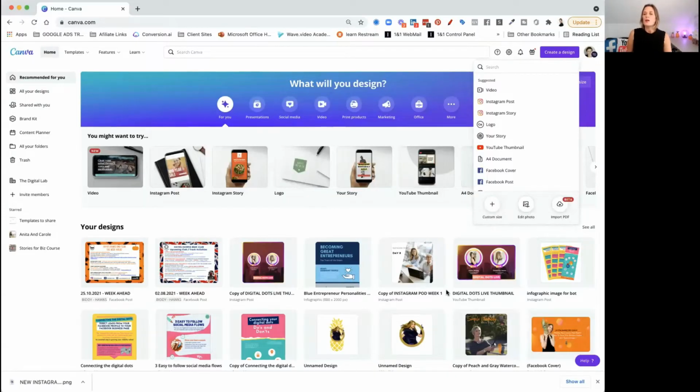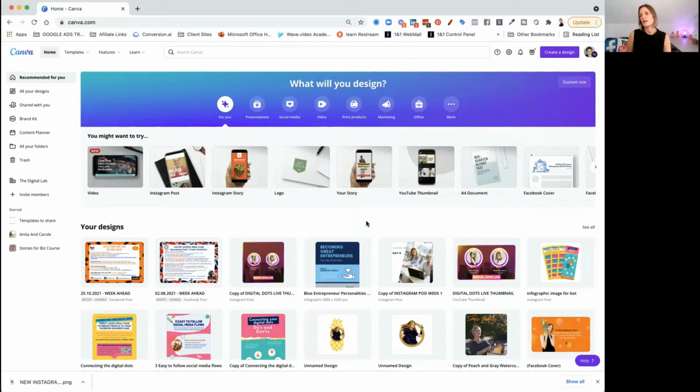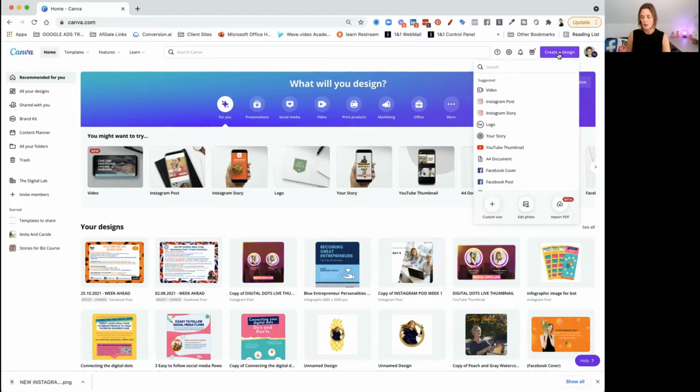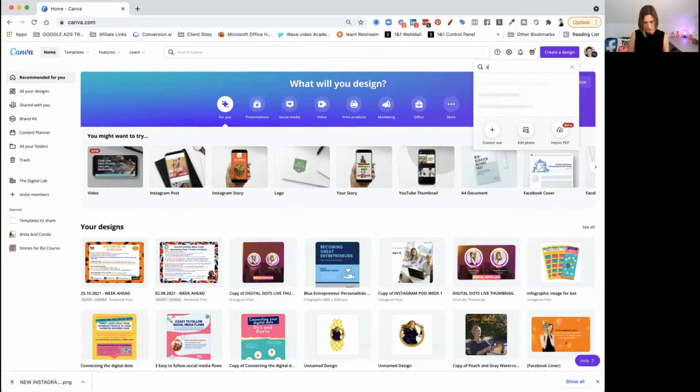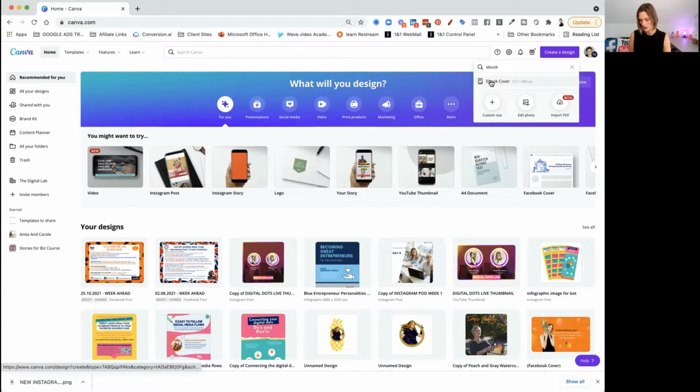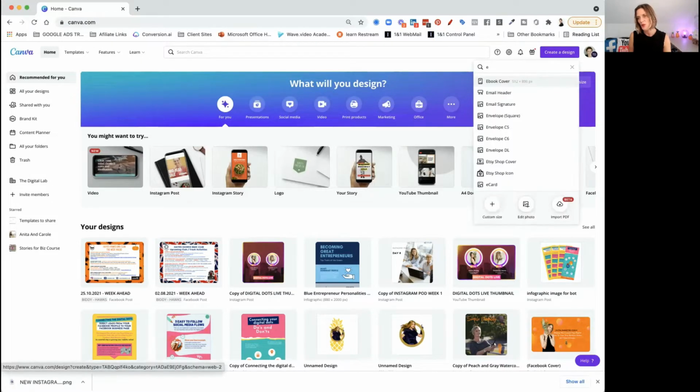Perfect. So first things first, if you want to create a design for a PDF, one would normally choose create a design. Now you could write PDF in at the top and it will come up with some different options. So professional resume, things like that. You could type in ebook and it comes up with lots of different covers and things like that. So it does give you lots of different options for what you're working on.